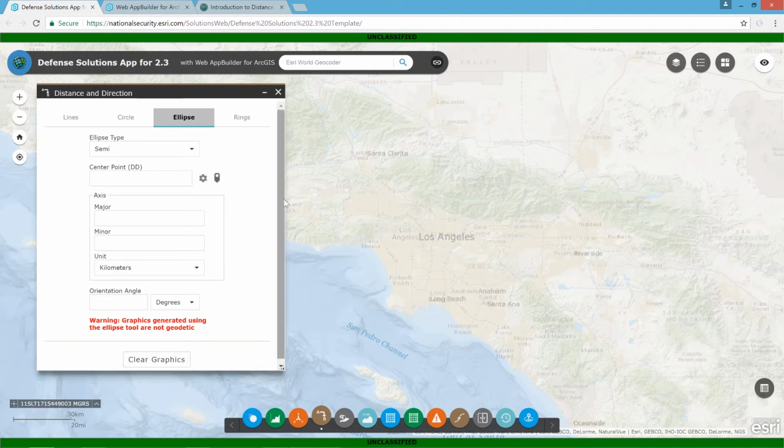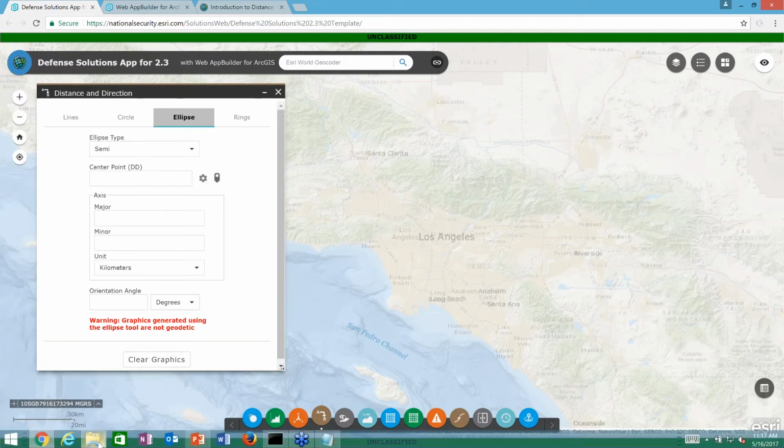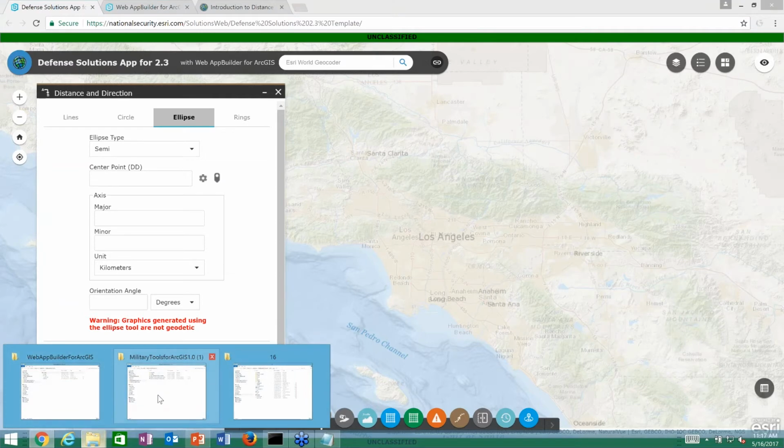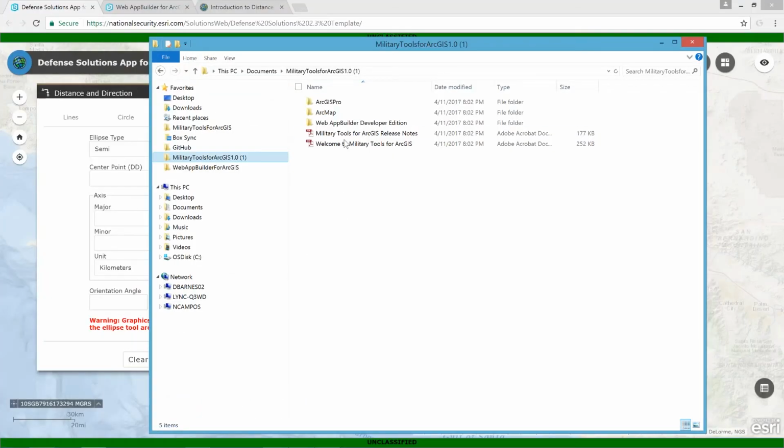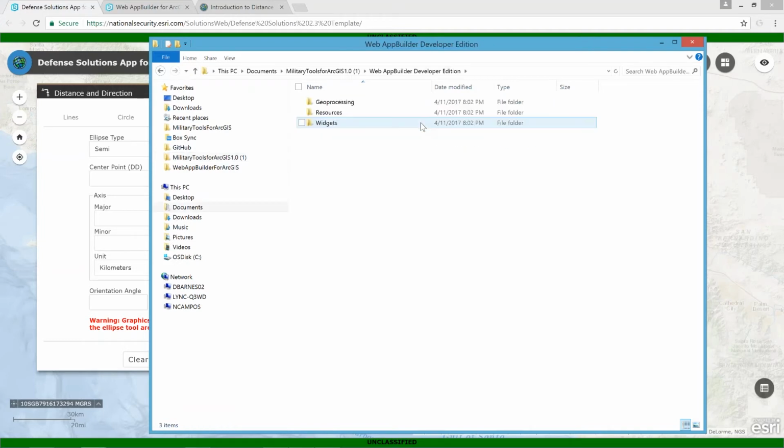So next up, I want to showcase how we actually got to this point. We have the distance and direction widget along with several other widgets in a working web application that's live in my browser. But it starts out when you actually download military tools for ArcGIS or put the contents on the machine, that you have these 3 folders. You have ArcGIS Pro and ArcMap, which are how you access the add-in installation files. But we're going to focus on the Web App Builder Developer Edition folder.